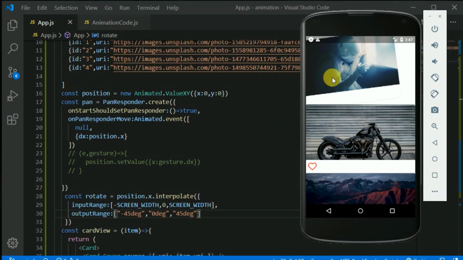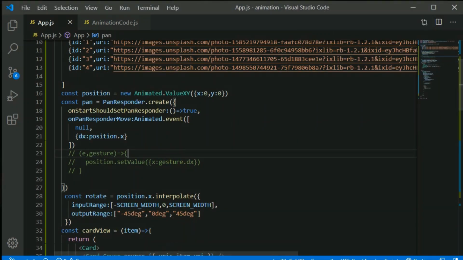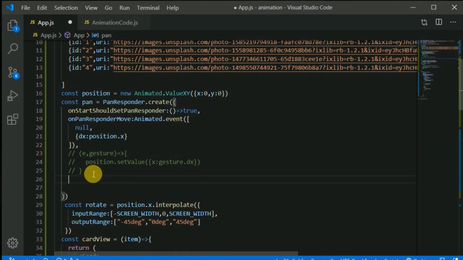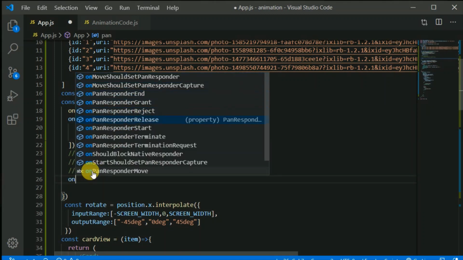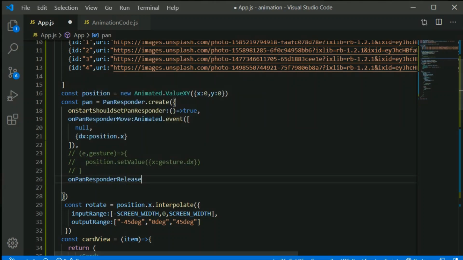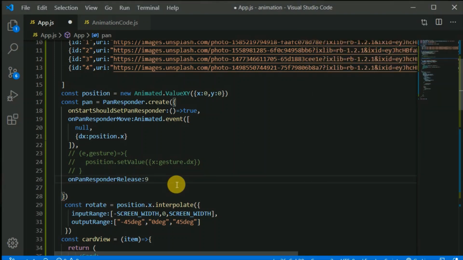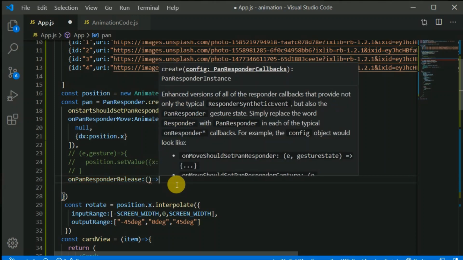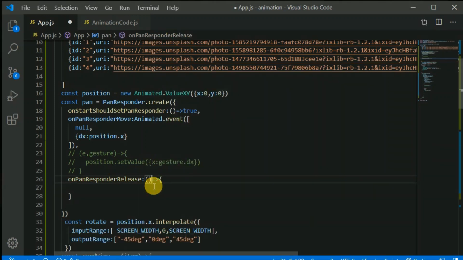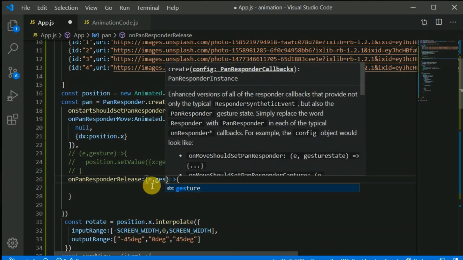In order to do that, we need to add something that is onPanResponderRelease. I'll get rid of this view, or maybe I can keep this for your reference. I'll put a comma in here and add onPanResponderRelease. When I release my finger after dragging this card all the way to the right, I want something to happen. So we'll fire a function, and in this function we are receiving event and gesture.